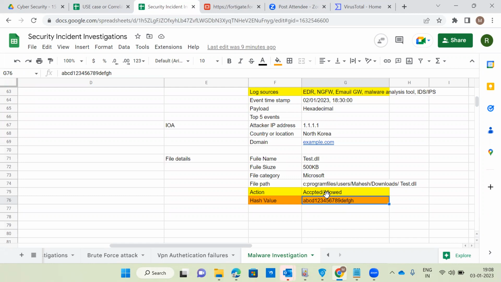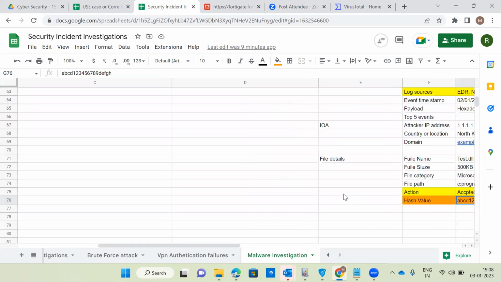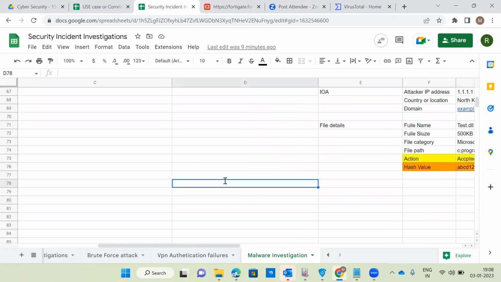Once the verdict comes, say the verdict shows a malware infected file. What will you do after that? Will you do containment or not? First of all, I will do containment. First thing, containment is mandatory. Okay, next one. Take the hash value and so on.